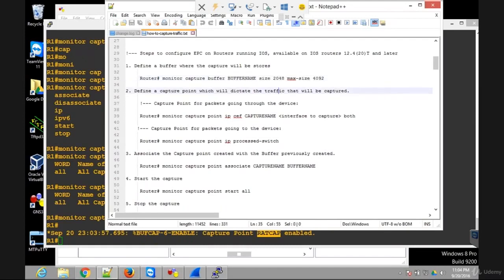Then the second point is the identification phase, which type of traffic you want. You want the hardware switch traffic, or you want the software switch traffic, that is the process switch. Suppose in my example, I use process switch traffic, but if you want the other switch traffic, you can use it.